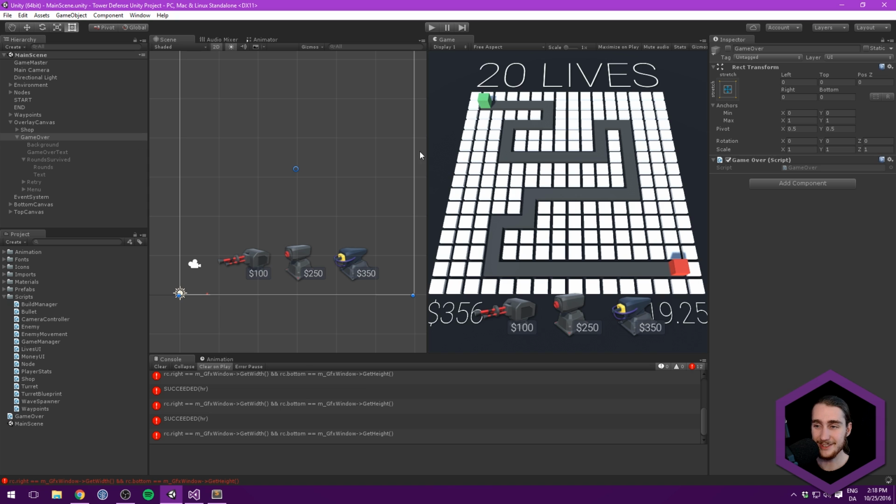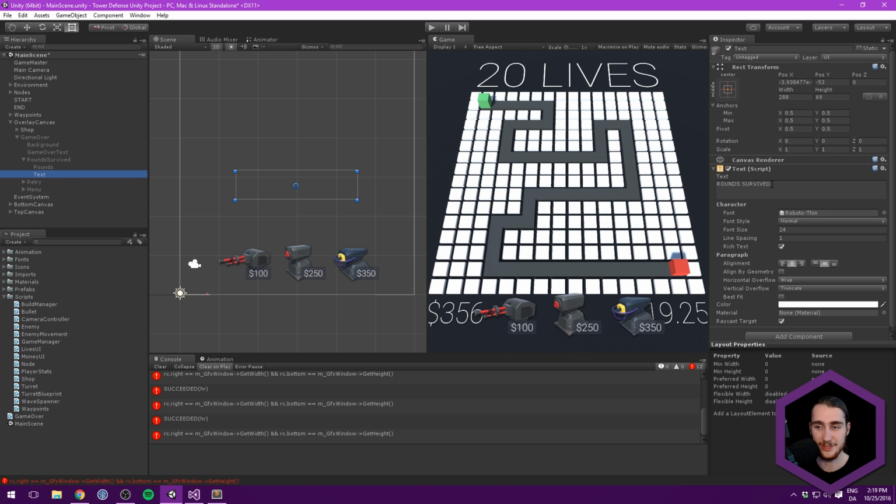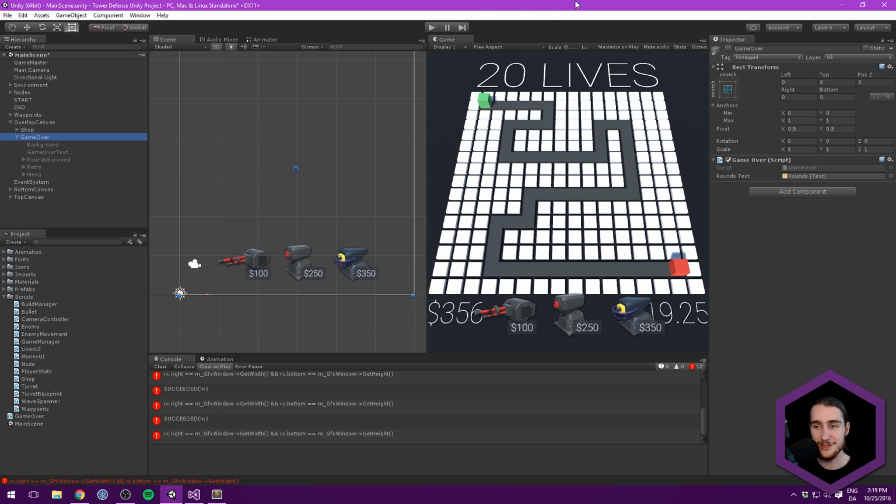So now in our game over, we should see a rounds text appear, and we'll simply drag in our rounds there. Remember to do the rounds object, not the text object, which is the rounds survived, and this is the actual rounds, whatever. Just be careful with your naming. Mine is not totally clear here.